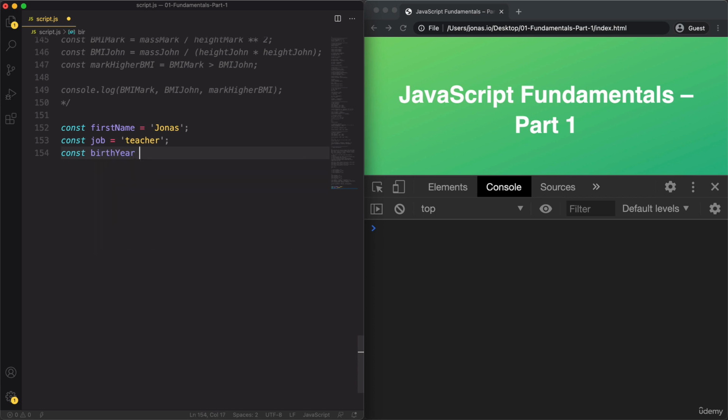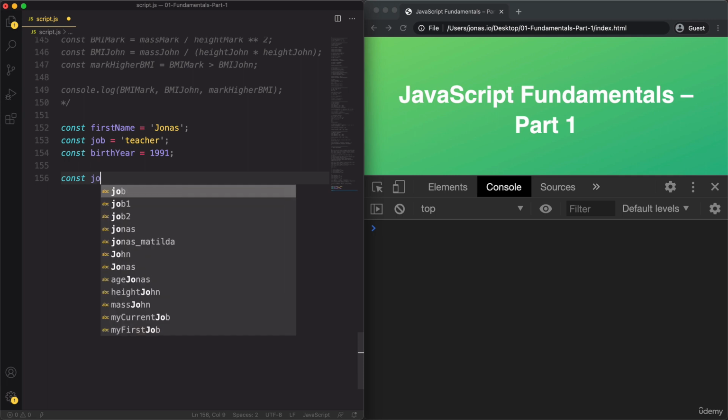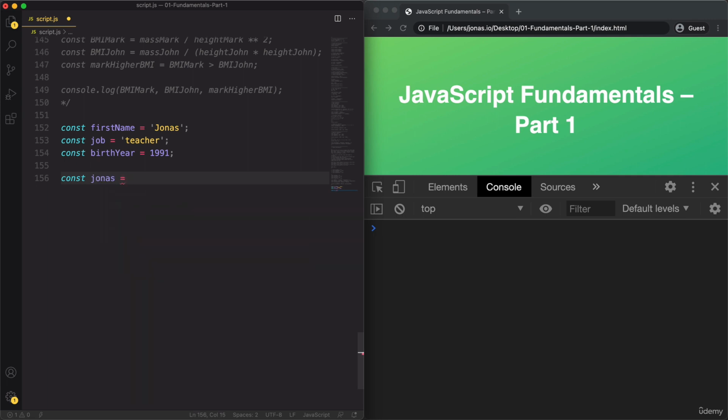And the birth year. Okay, and so let's now use these variables to build a string, something like, I'm Jonas, a 30-year-old teacher. So we're going to then use this birth year to calculate the age, of course. So let's call that one simply Jonas.